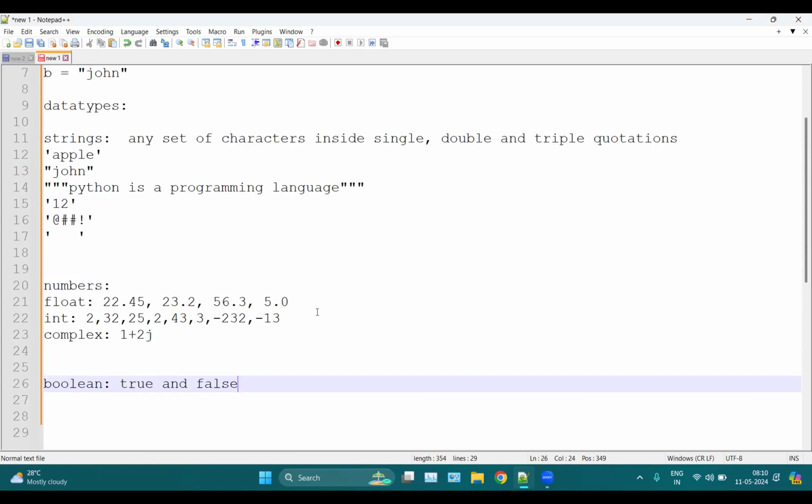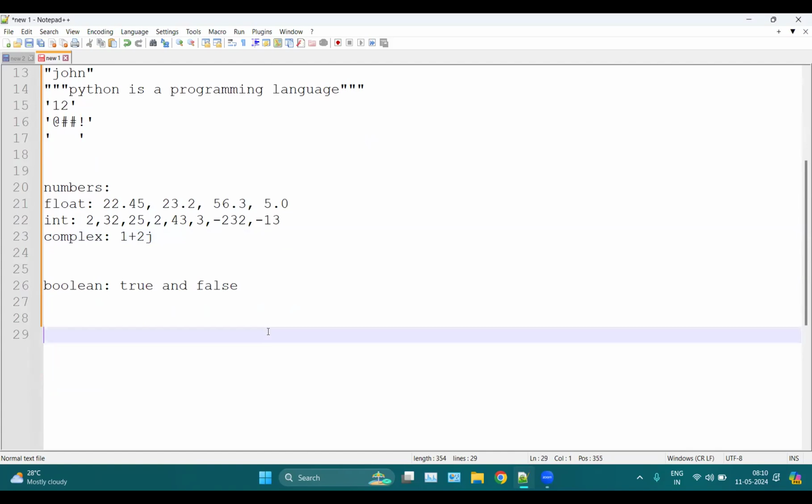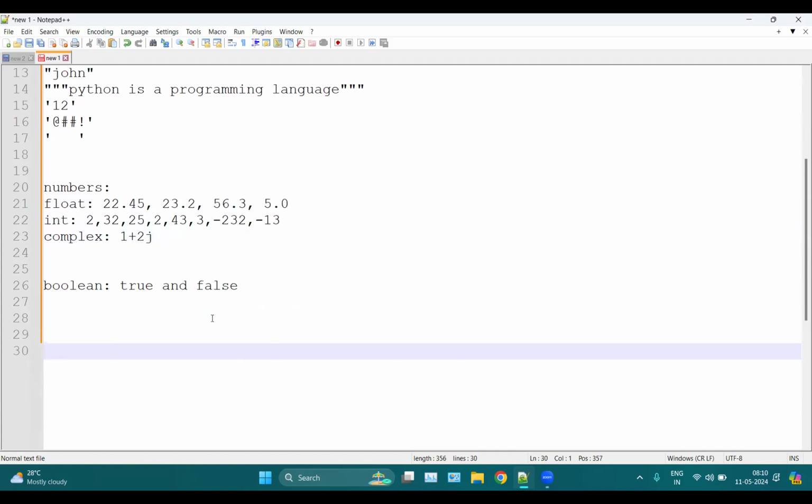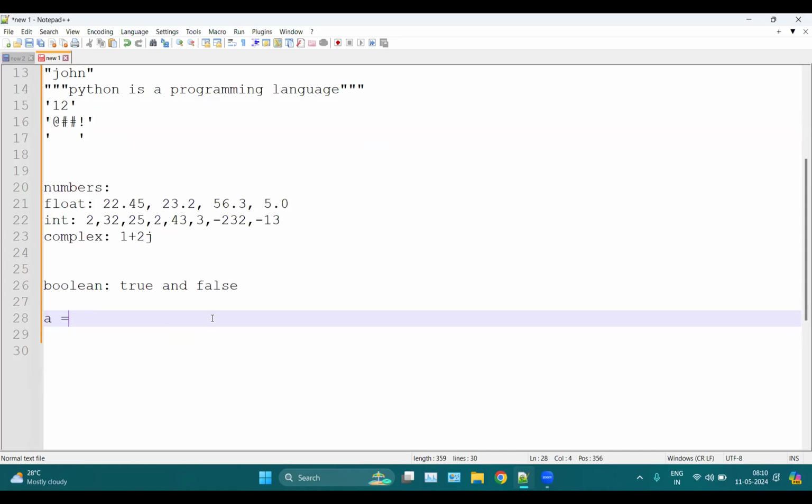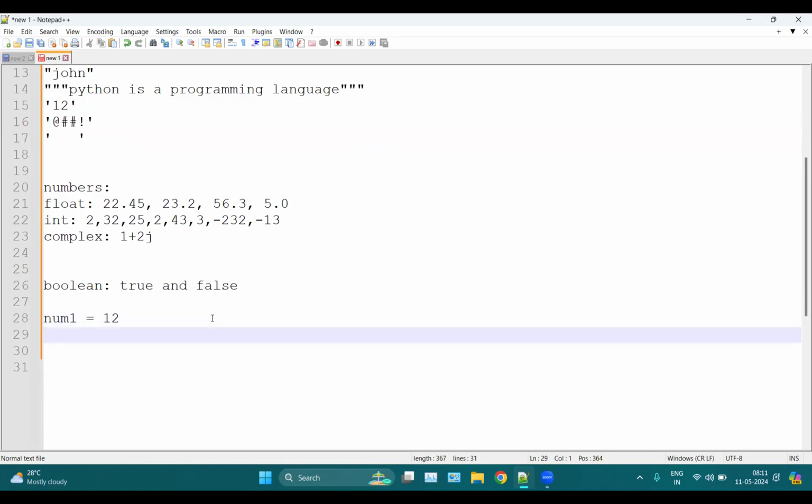Okay, so these are data types. We have many other data types like list, tuples, dictionary, set, frozen set that we will discuss later. But now these are some common data types. Then we have one more function with which we can check what kind of data type it is. For example, we have a equal, let's say, number 1 equal 12. Now I want to check what kind of data type 12 is, so we can use the type function here.